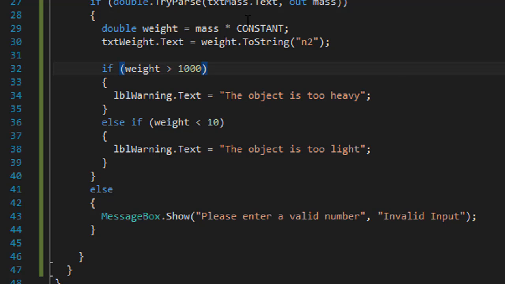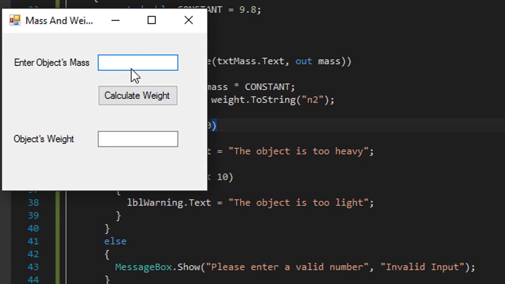So let's run it. We multiply by 9.8, so let's do 1. If it's 1 multiplied by 9.8, it should be too light. And the object is too light, but the form is too short for the message. I have the label misplaced. So what if I do 1000, which is going to be too heavy, and it says too heavy. But when I do 5, that should be okay. But it still says that it's too heavy because that's the message displayed from the previous calculation. So we have to take care of that as well.